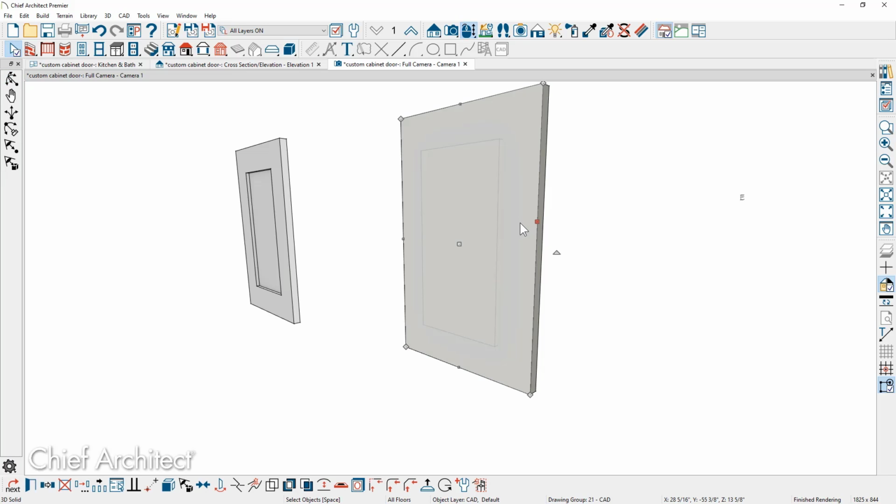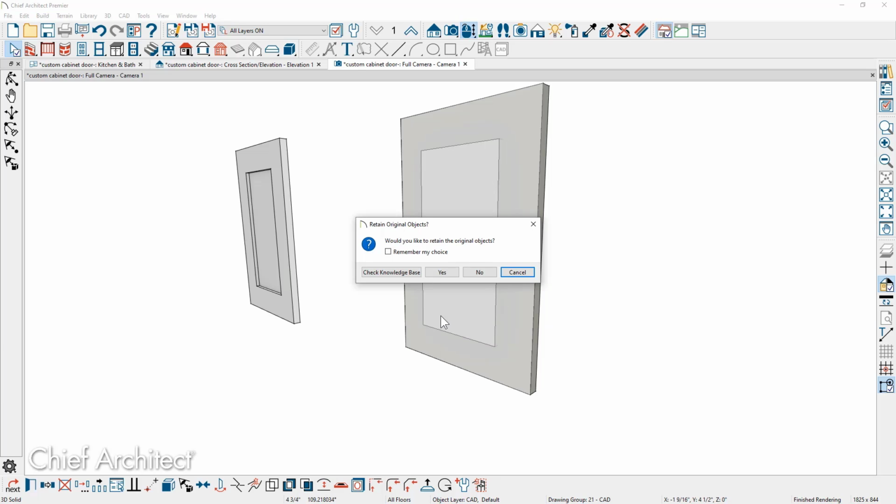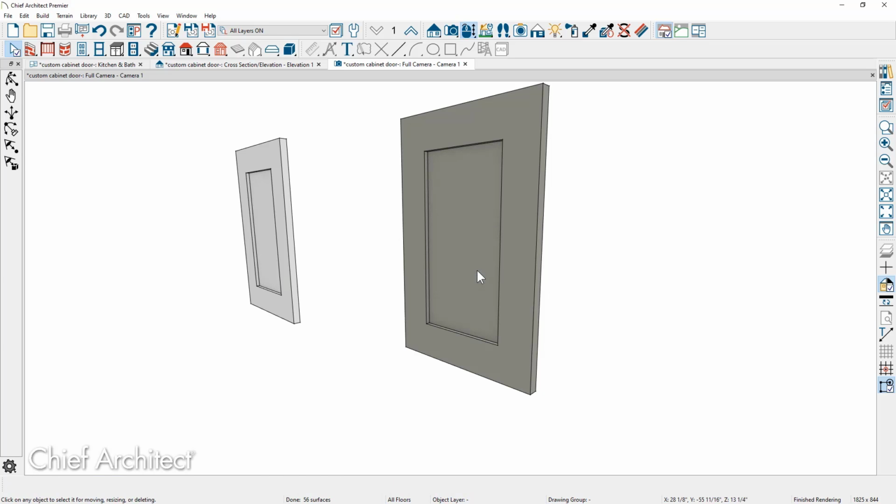In the lower portion of my edit menu is the tool for subtraction. I'm going to go ahead and click on that tool, and then I'm going to click on the center smaller object to remove it. The program will ask you if you want to retain the two original shapes. In this case, I'm going to say no, remove those, and now as I press the space bar, you can see that I now have a simple frame and panel.